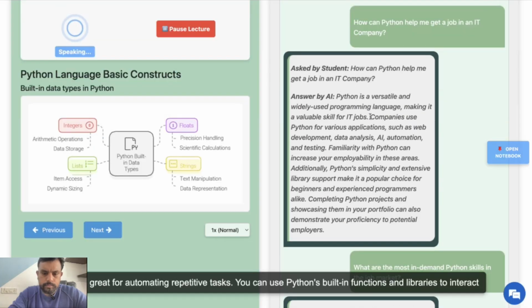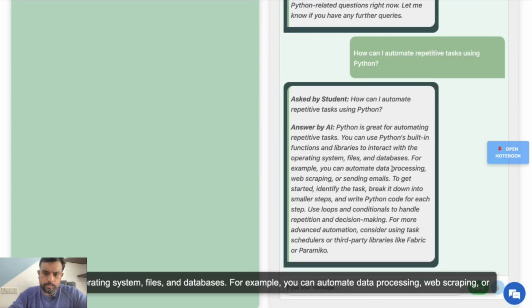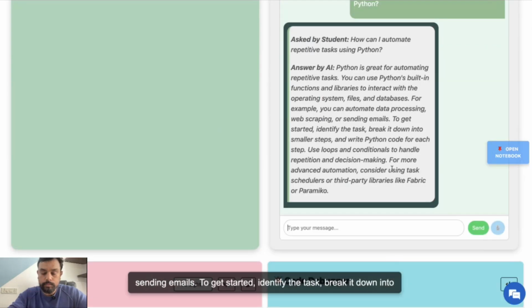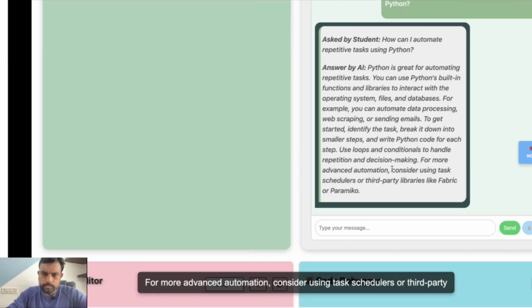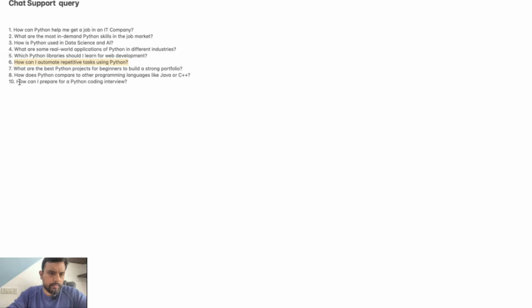Python is great for automating repetitive tasks. You can use Python's built-in functions and libraries to interact with the operating system, files, and databases. For example, you can automate data processing, web scraping, or sending emails. To get started, identify the task, break it down into smaller steps, and write Python code for each step. Use loops and conditionals to handle repetition and decision making. For more advanced automation, consider using task schedulers or third-party libraries like Fabric or Perma Eco. Hope I answered your query.